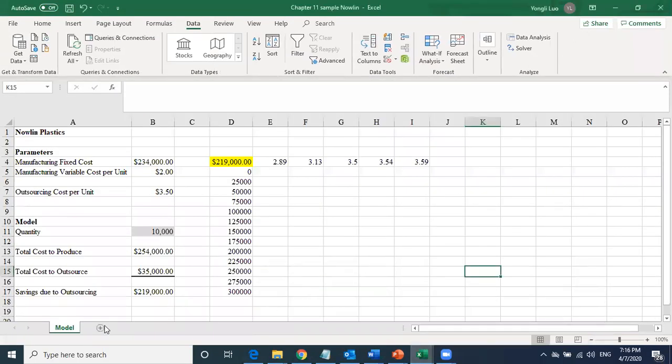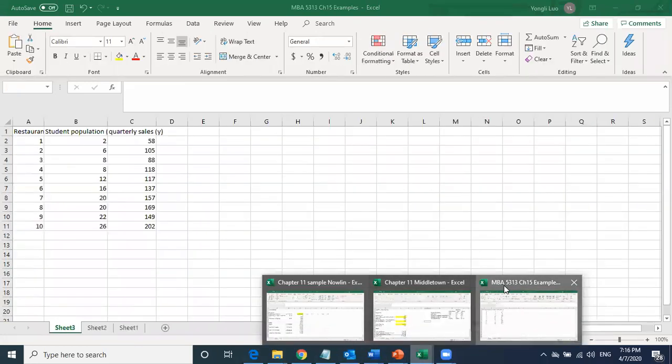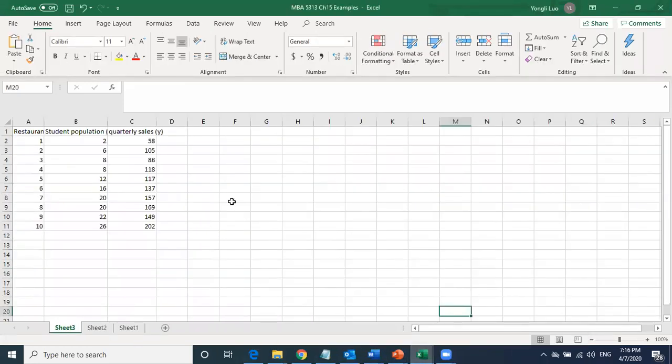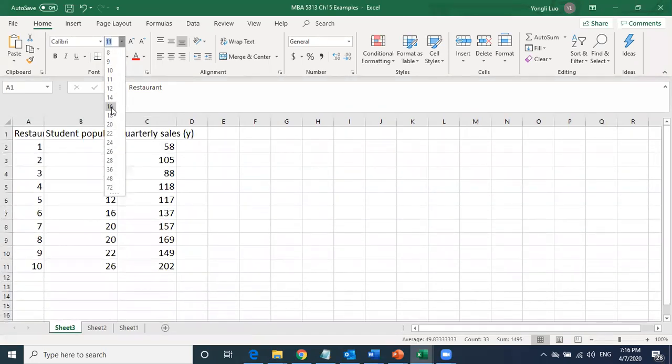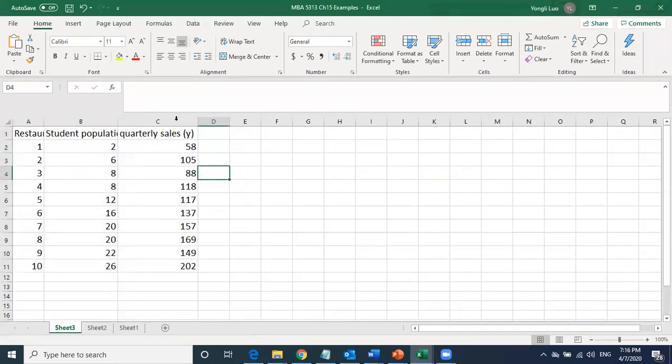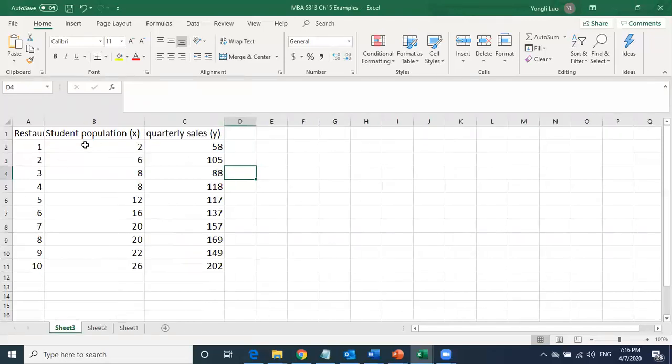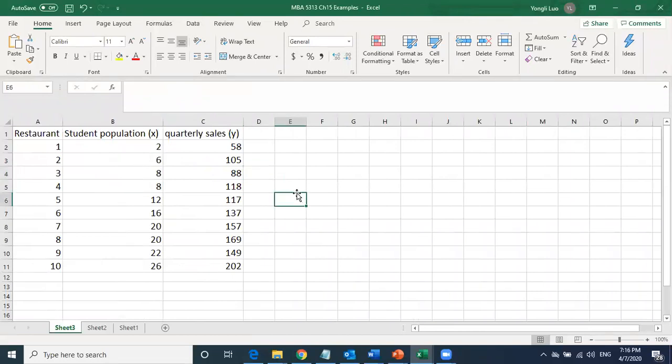Okay, this is my data. You can see it here, because I already typed these numbers in. Maybe we want to see bigger numbers. This is the quarterly sales and student population, and this is the restaurant.